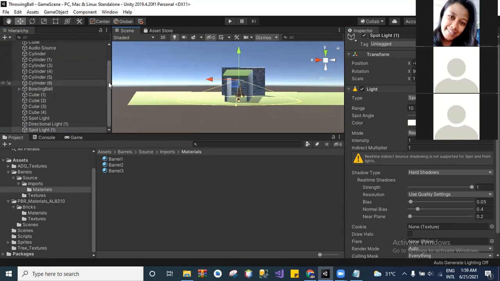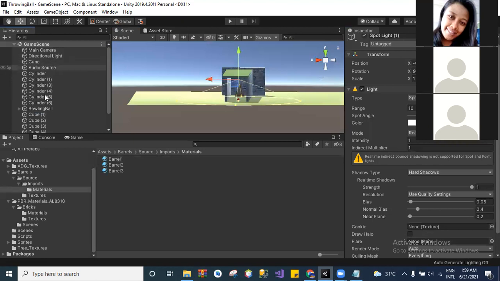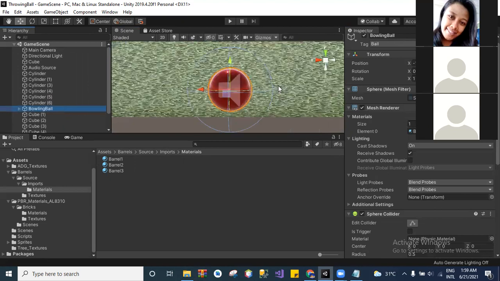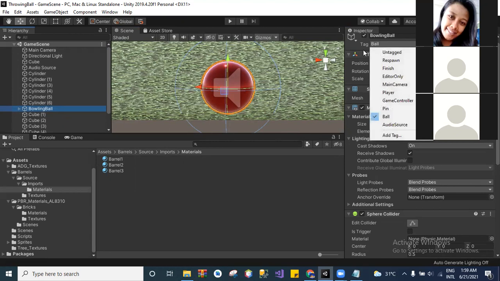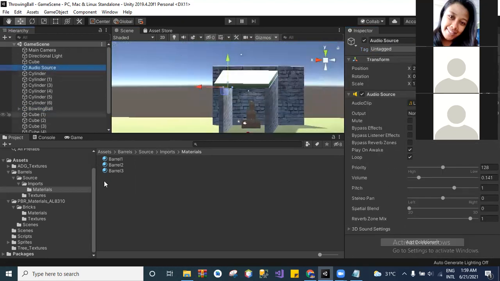Next we have our bowling ball, which is like this. The bowling ball is colored red, and we have put the tag ball on our bowling ball so that we can use it in our game. We also have an audio source so that the audio will be played when we play the game.